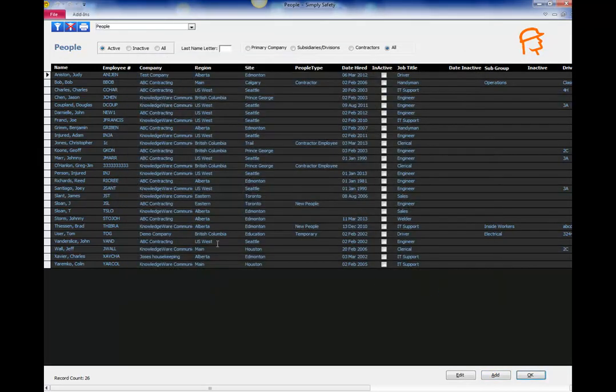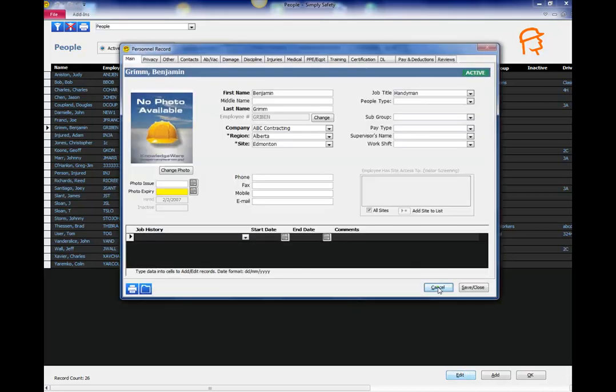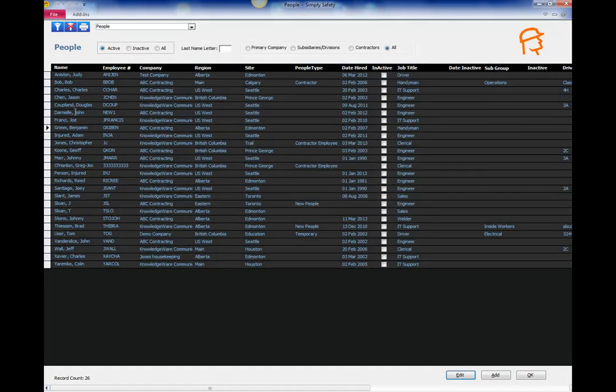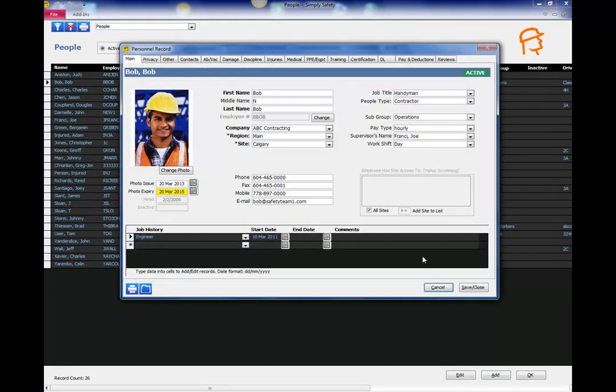To edit an existing person, highlight the silver tab on the left end of the row and click the Edit button at the bottom right of the screen, and the edit form will open. Alternately, and what is easier, just double click on the person's record and the person's record will open.